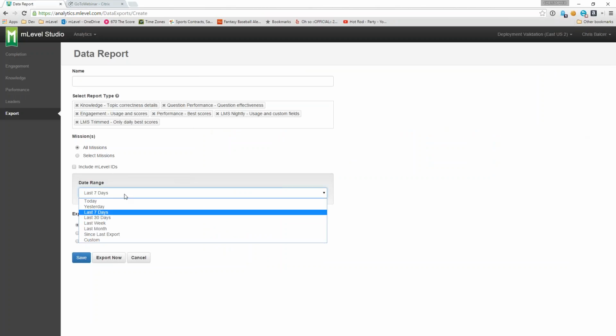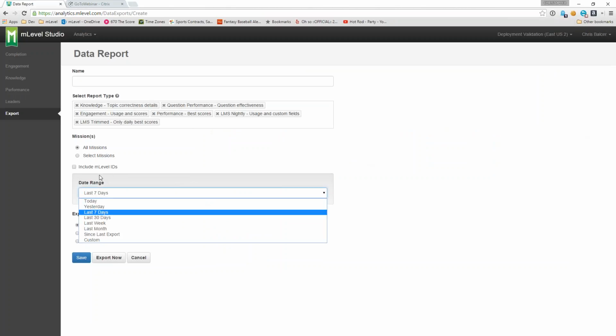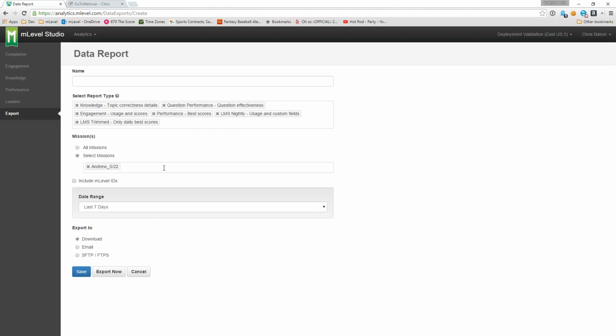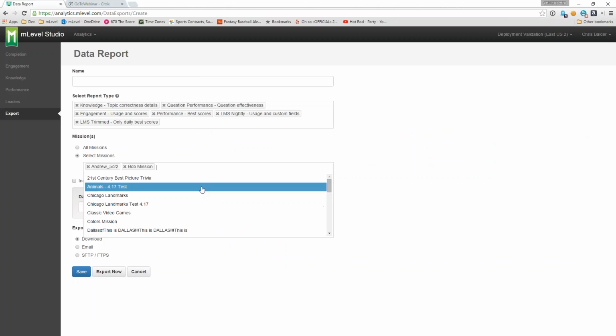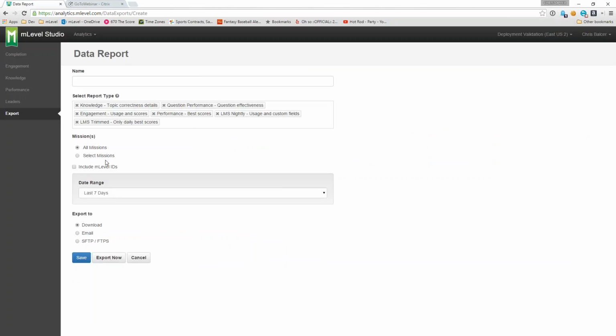Let's see. And then, okay, so some of the filters that you can provide on here, as I said about the include mission or mLevel IDs, you can do that if you want to. It does seem to clutter data a lot. A lot of people don't use it, but it is an option for you. You can also select a mission or multiple missions to do an export for. Within that export, you don't have to do that. You can just go do all.